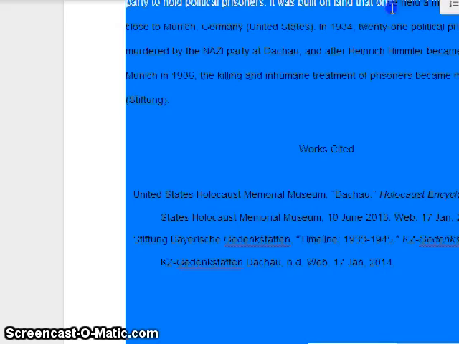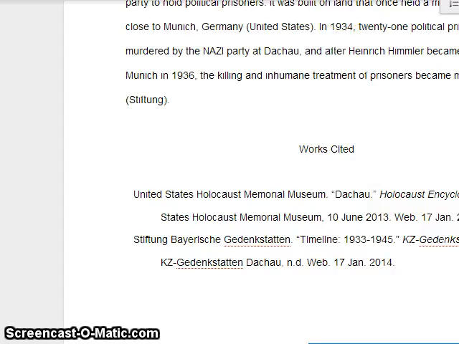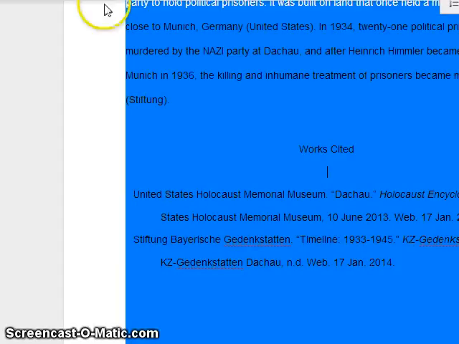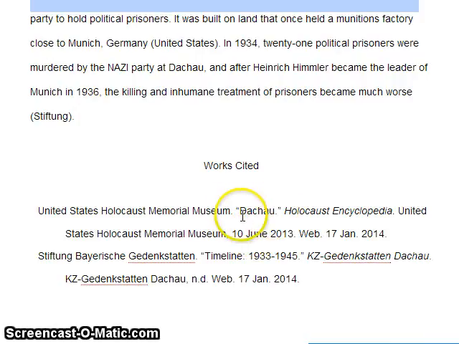So I have the United States Holocaust Memorial Museum as the institution or corporation who actually wrote it. I have the title of the article, which was Dachau. It is in the Holocaust Encyclopedia. That's whom I've given credit to as the website. And when I went to the bottom of that page, it also said where the publisher would go, United States Holocaust Memorial Museum, and a date.